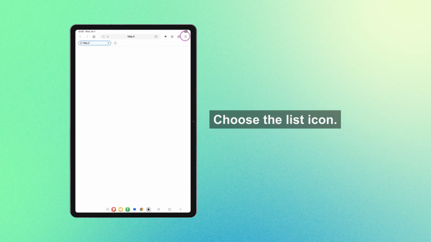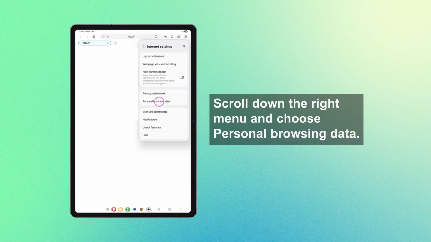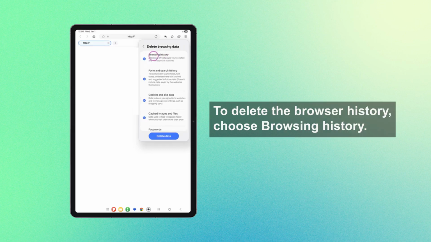Choose the list icon. Choose Settings. Scroll down the right menu and choose Personal Browsing Data. Choose Delete Browsing Data. To delete the browser history, choose Browsing History.